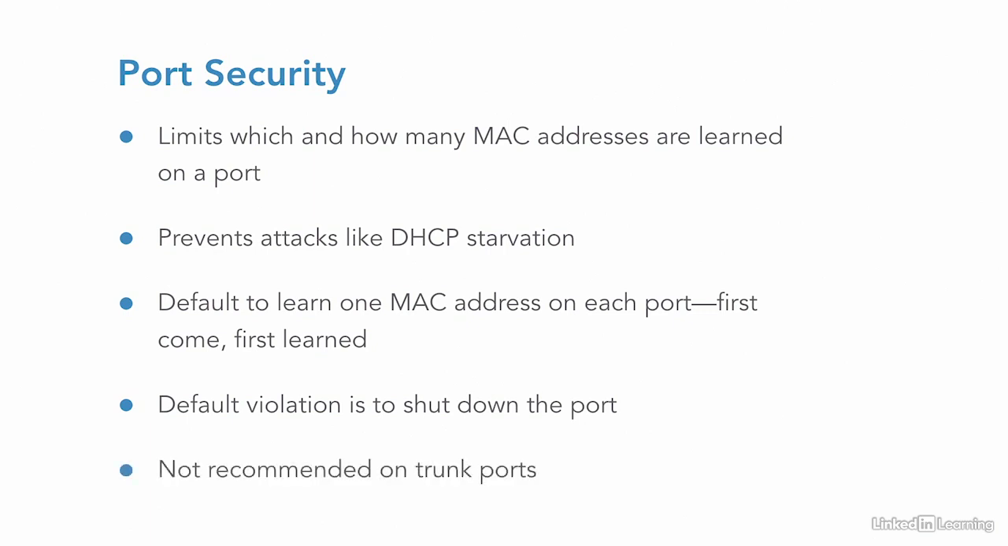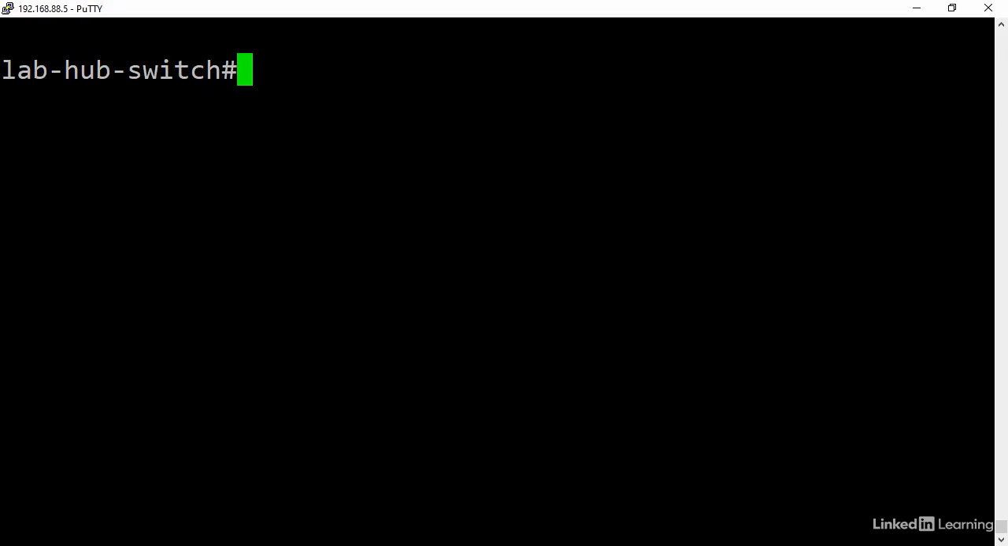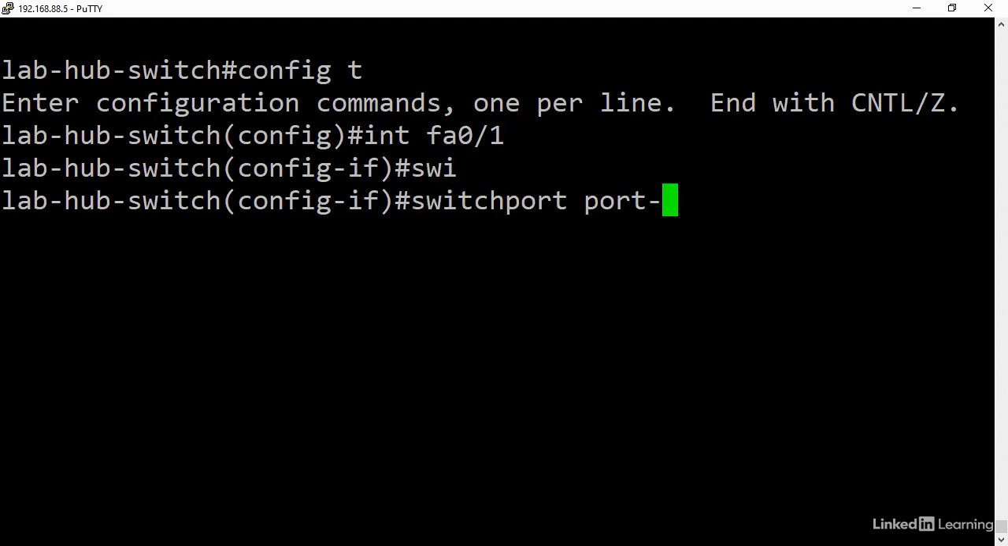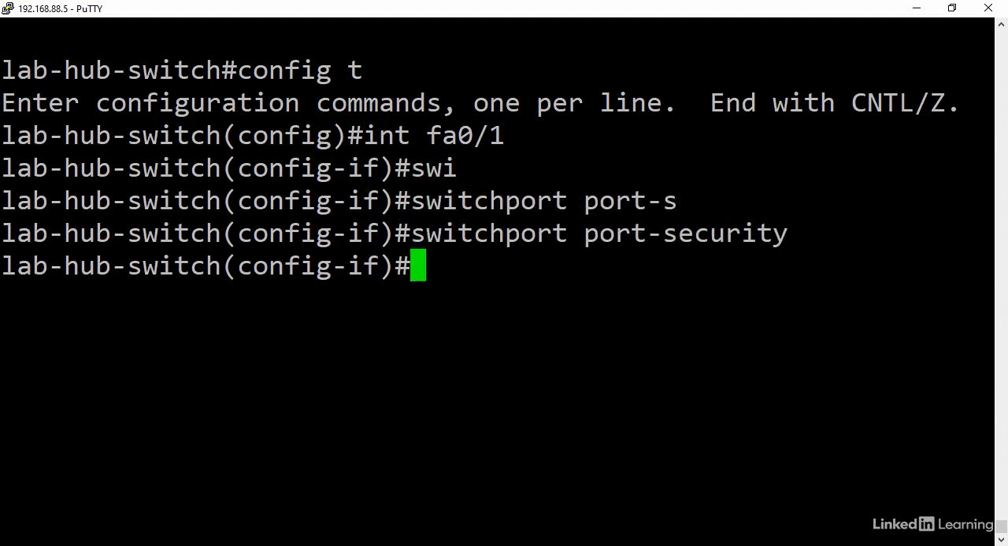While port security can be applied to a trunk port, I wouldn't recommend it. It's usually best to add protection to standard access ports only. Once in interface configuration mode, the port security command is entered. Config T, interface FA0/1. Now, switchport port-security. This enables port security with default settings.